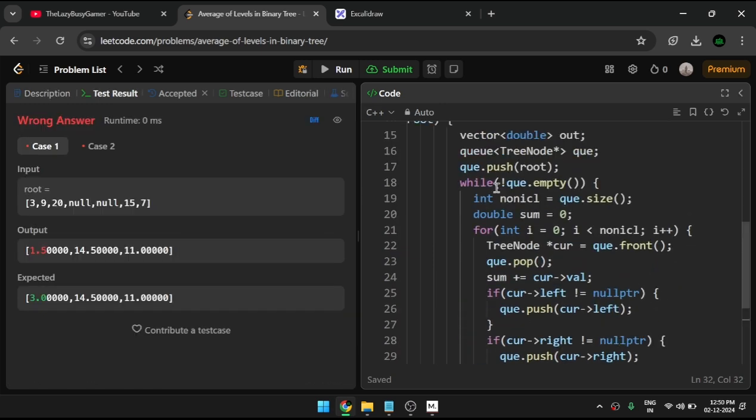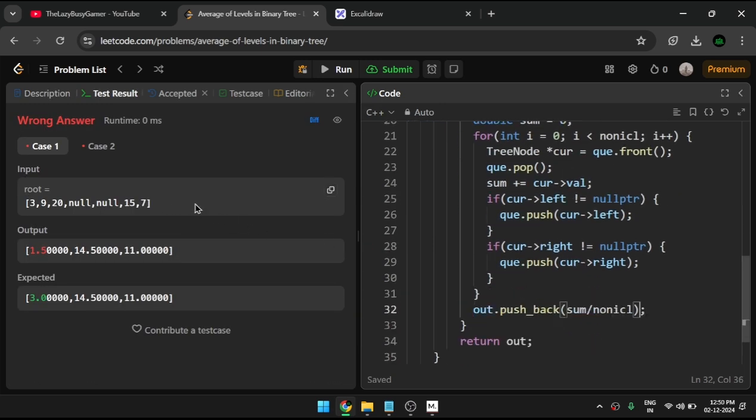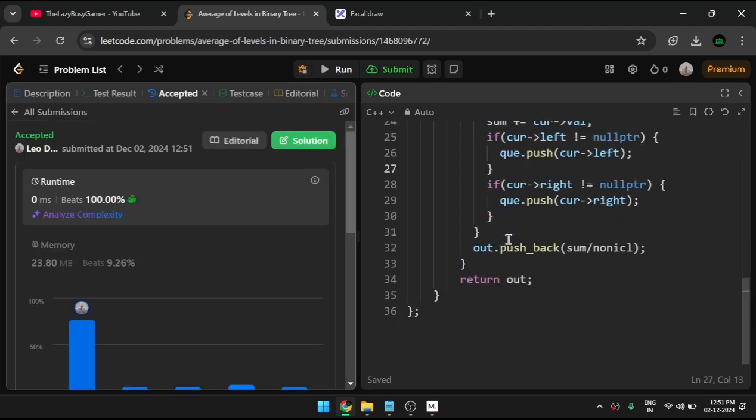Actually, in this line, we should not divide by 2, but sum of all the node values divided by the number of nodes in the current level. I'll submit this code. Yeah, so this was the solution.